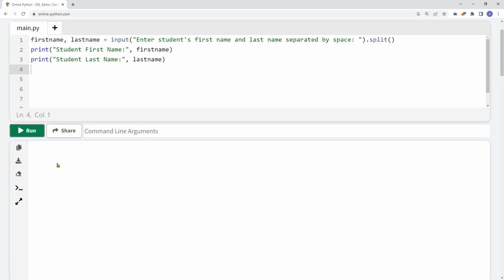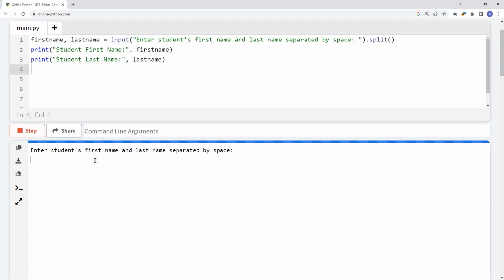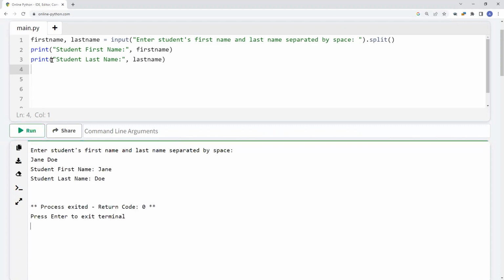So if I run this, it will give me the prompt, enter student's first name and last name separated by a space. So I can say here, Jane with a space here, and then Doe. Right now I can enter two values. Before we can only enter one value per input statement, but now we can enter two because we've used the split method. And then when I press the enter key, it'll just print line 2 here. The student's first name is Jane, and then line 3, the student's last name is Doe.